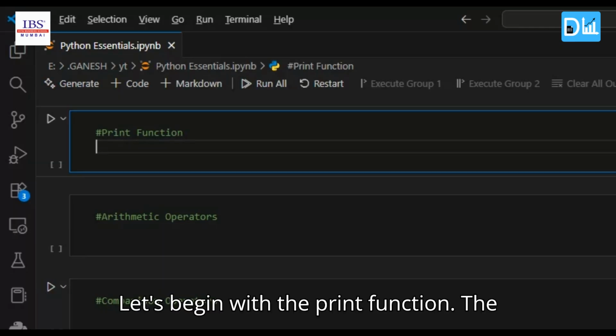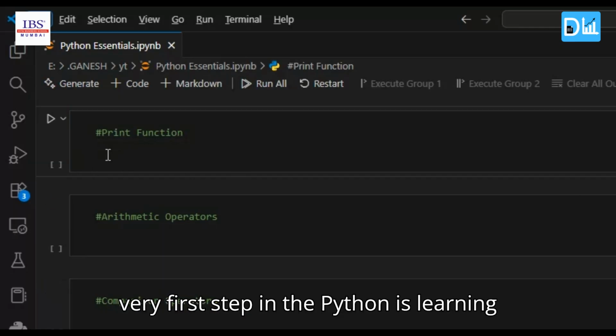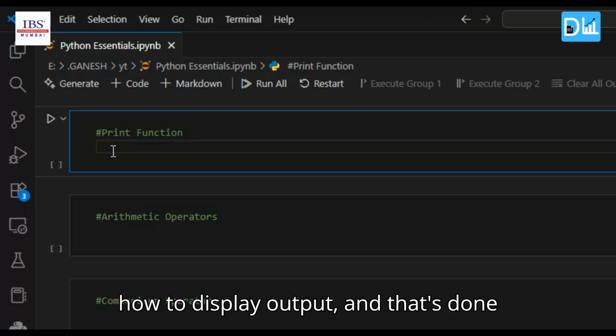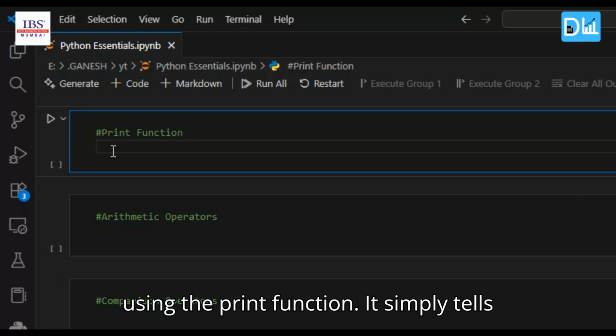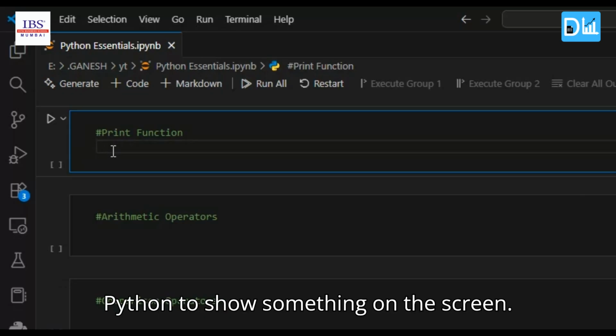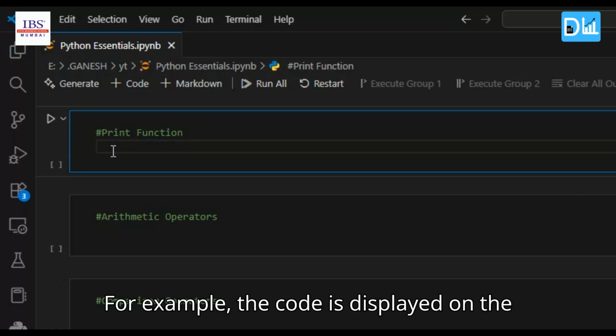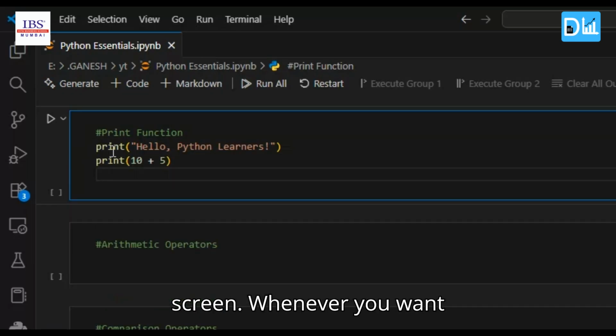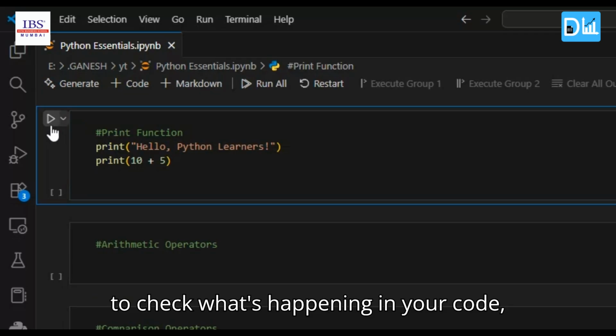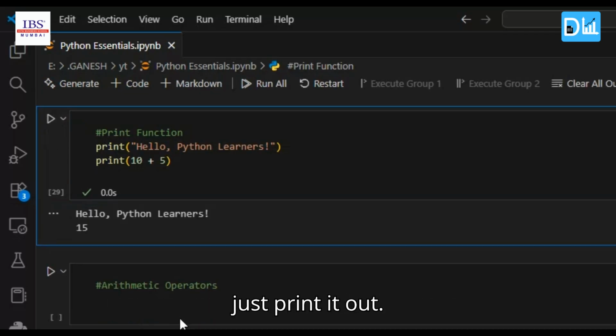Let's begin with the print function. The very first step in Python is learning how to display output, and that's done using the print function. It simply tells Python to show something on the screen. For example, the code is displayed on the screen. Whenever you want to check what's happening in your code, just print it out.